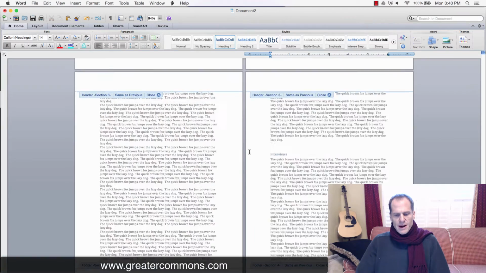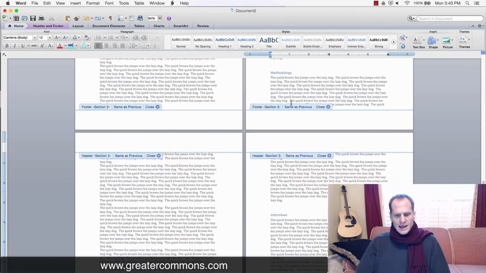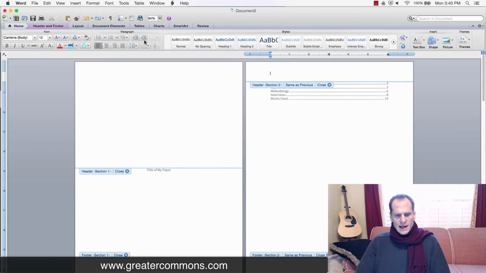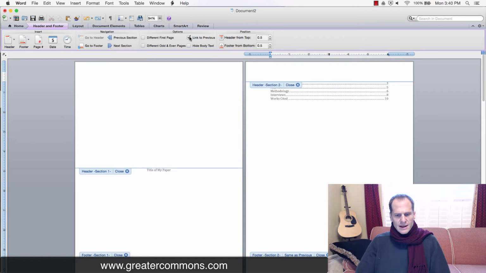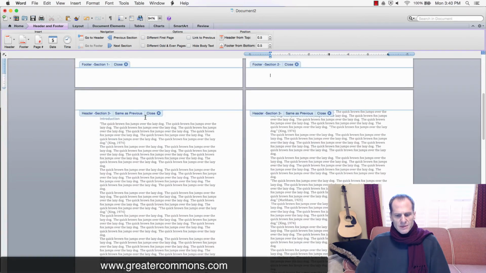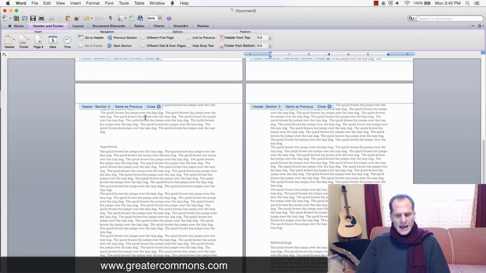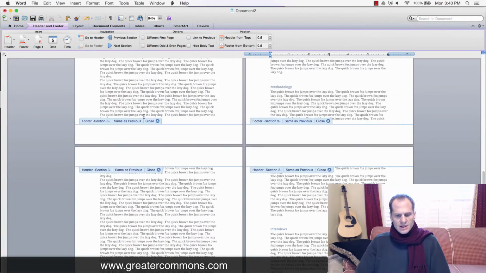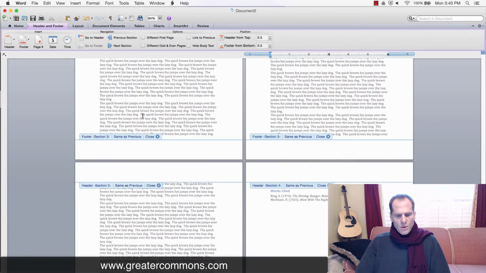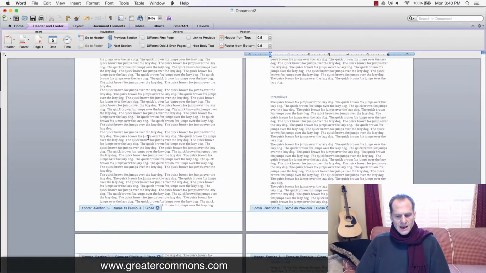You have to play around with it like this and click in header 2, and now go to my header and footer and link to previous. It no longer says same as previous, and same with this one down here. Link to previous no longer says same as previous because I don't want headers and footers up on this title page. But the rest of them say same as previous. So as I build that header section 2, header section 3, header section 4, those are all going to be same as previous, and I do want that.